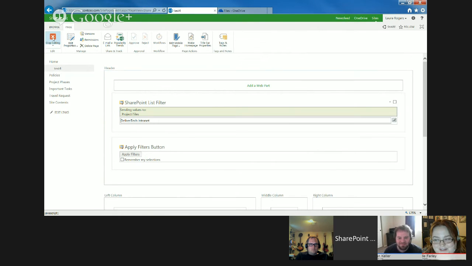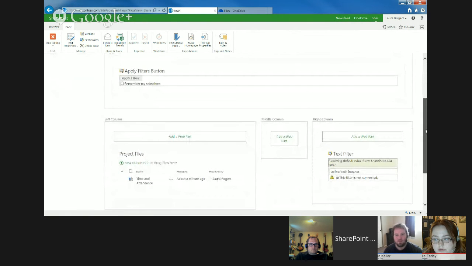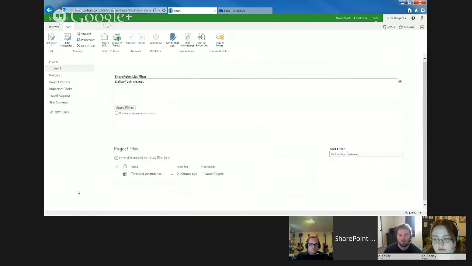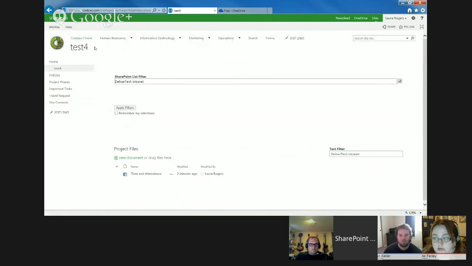All right, so I'm going to show you the page field filter next. So I showed you the choice and the apply filters and the SharePoint list and text filter, date filter. Now I'll show you the page field filter, because it's a little more obscure and you kind of have to see it to really understand what it does.